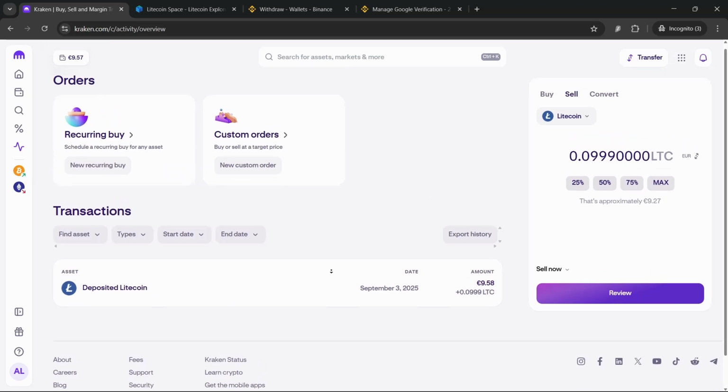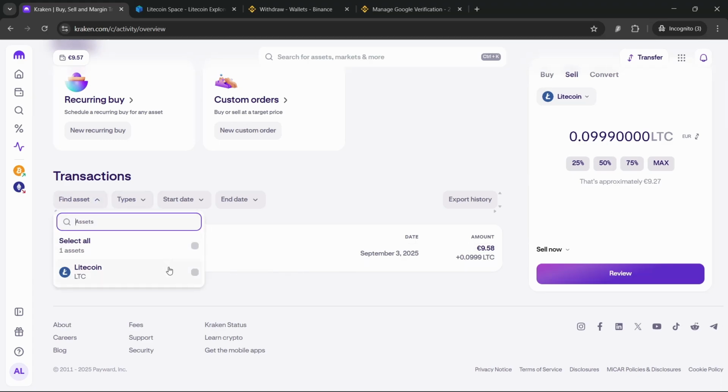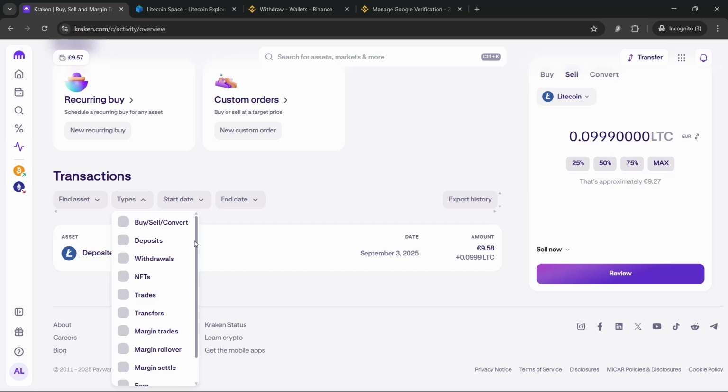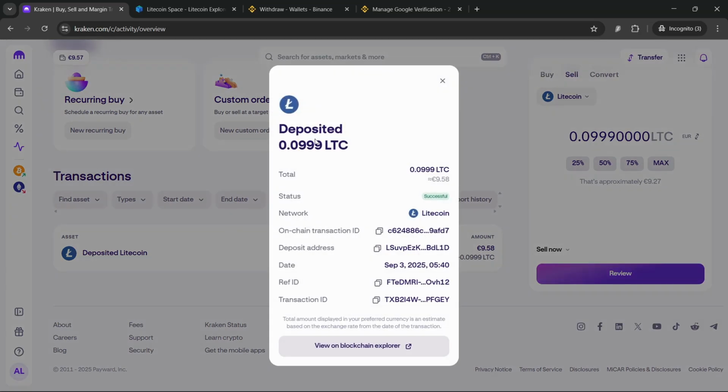This will include any buy order, any sell order, any deposit or withdrawal, and you can filter it for a specific coin. You can filter it by type of transaction, by date as well, and you can even export the history of all your transactions. In my case, I only have this deposit of Litecoin, and if you click on a specific transaction, you will find some details about this specific transaction as well.